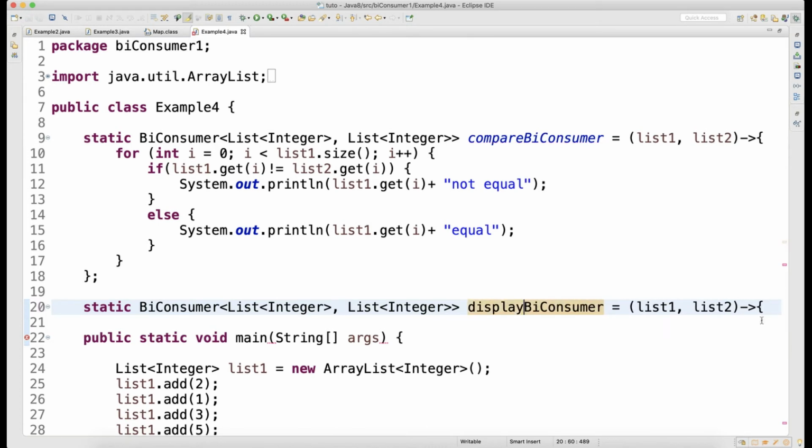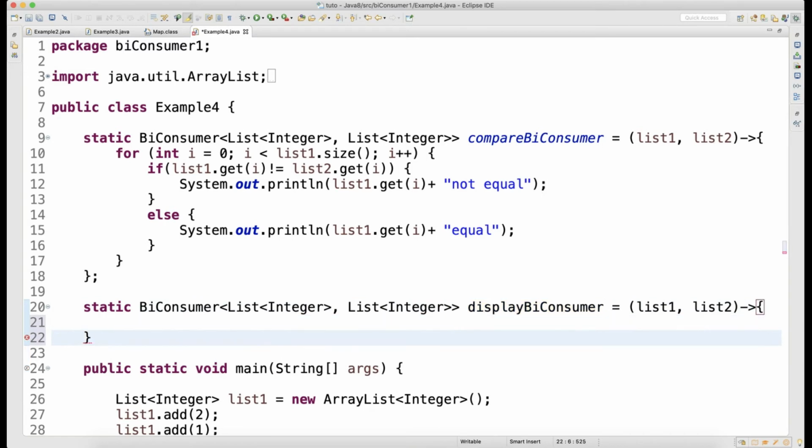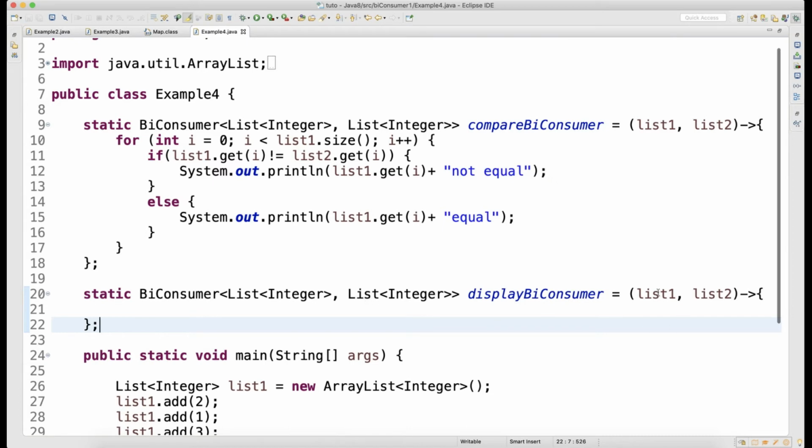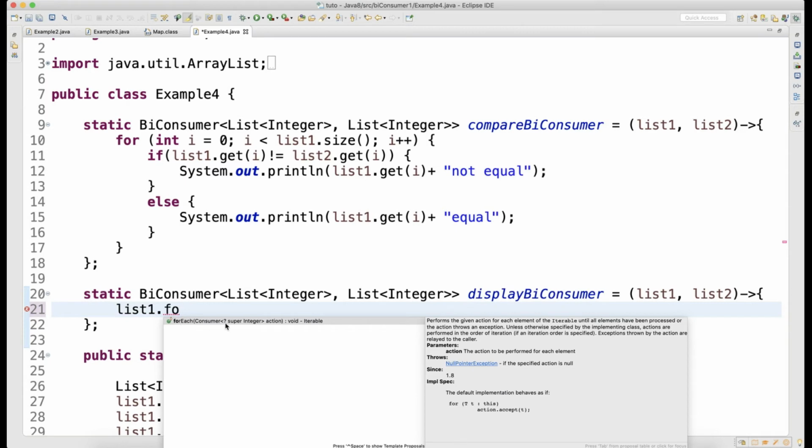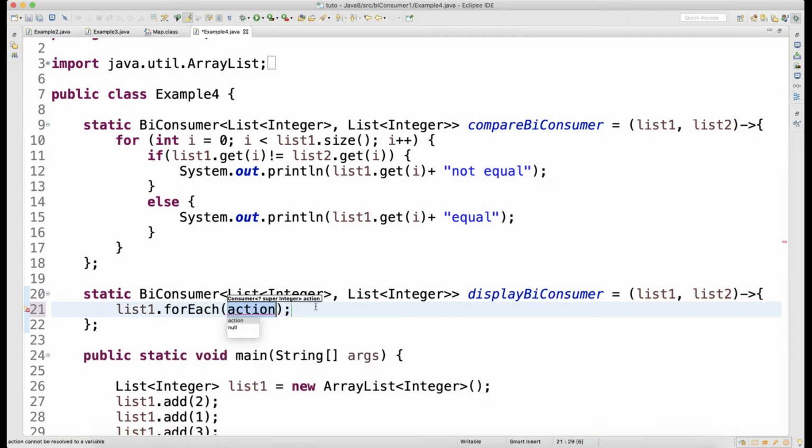Okay, this is display consumer. Always your function should end with a colon. Here, since list has a method called forEach, it will take a consumer. By now I have given enough examples of consumers in my previous videos, so you are familiar with how to write one. So inside the forEach itself I can write a consumer like this. So this is my consumer.